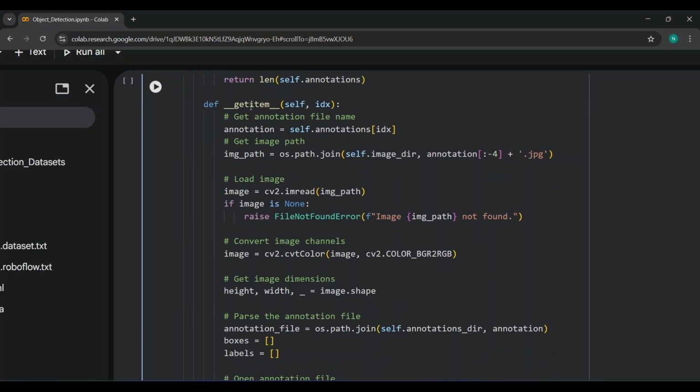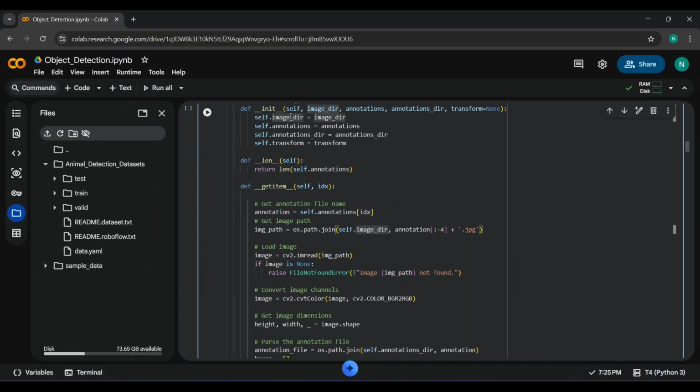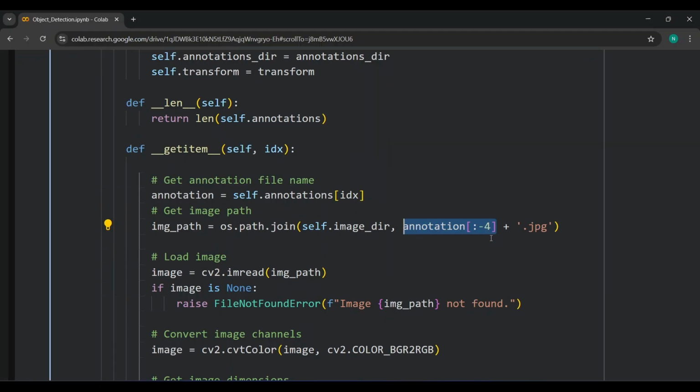getitem basically works with the index. After getting the index, it will give me the annotation file name. After getting the file name, we have to get the image path. How can we get the image path? Just use os.path.join, then the image directory, then the file name without the last four characters, because the last four characters are .txt. Instead of that .txt, we require .jpg to make the image path.